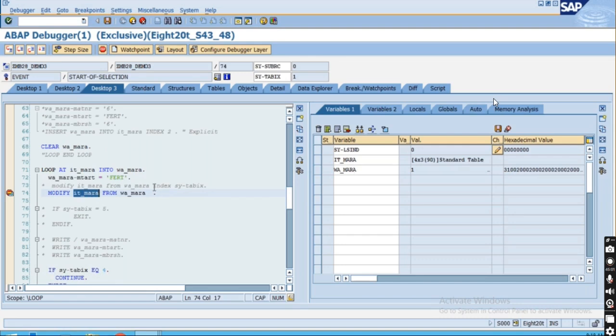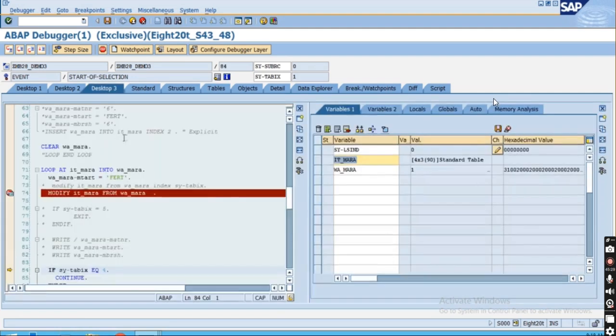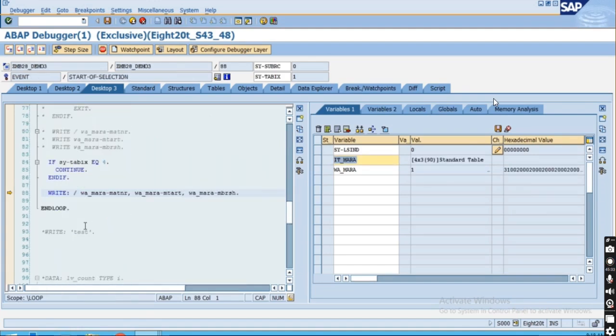Why? Because the index, sy-tabix, is implicitly taken care of. Whatever the record number it is going to access, that particular value is going to get accessed. So sy-tabix is 1, that means the first record, and it will modify the first record. Come over here and you can see in this it_mara, the first record got modified with FERT. Now you are having the second record. So go here, press F5, because the write statement is here.